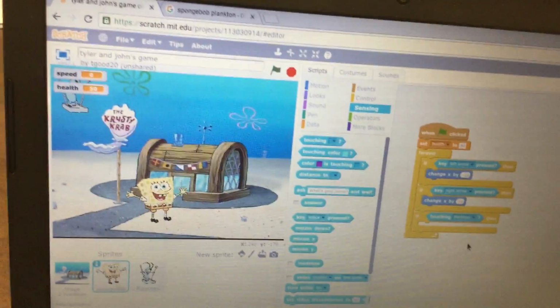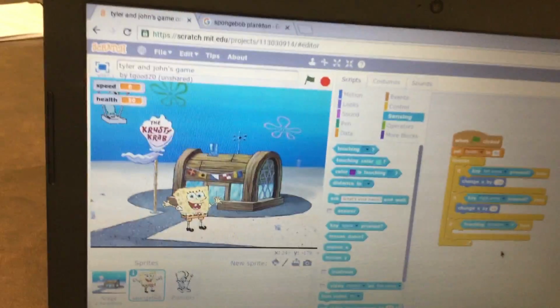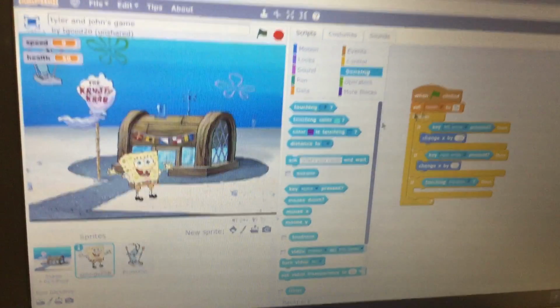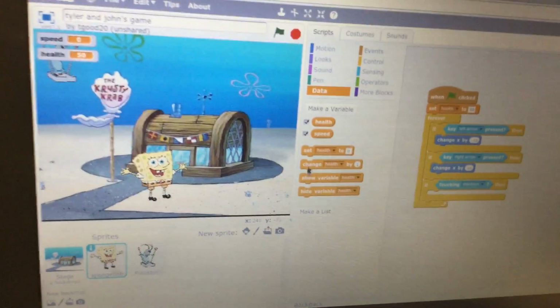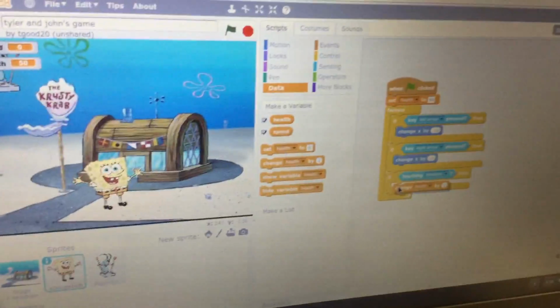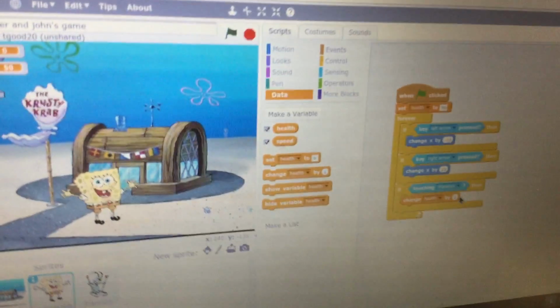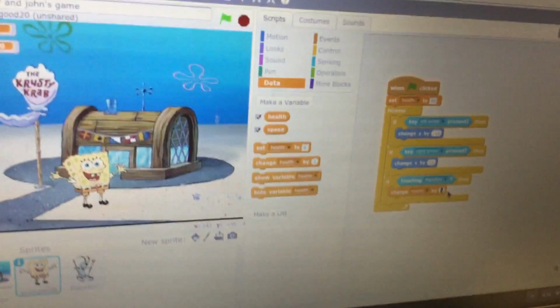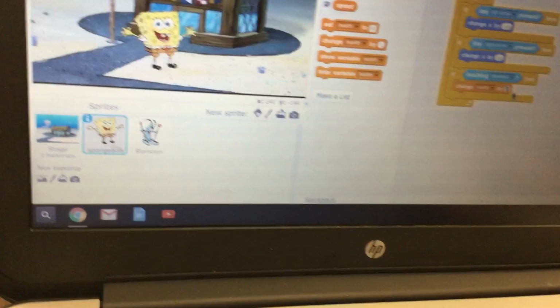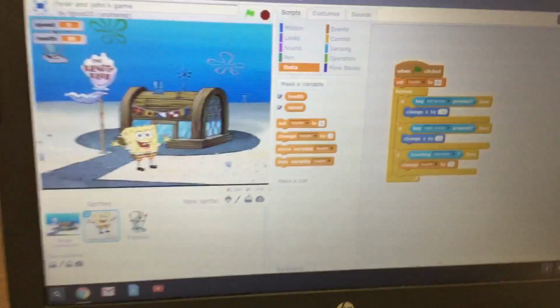So Plankton's our enemy. Next, what we're going to do is we're going to add a change health block. So we're going to click on data and click and drag the change health by 1 to go inside the if block, but we don't want to actually add health if we're touching the enemy. We want to subtract. So for example, I'm just going to type -1.